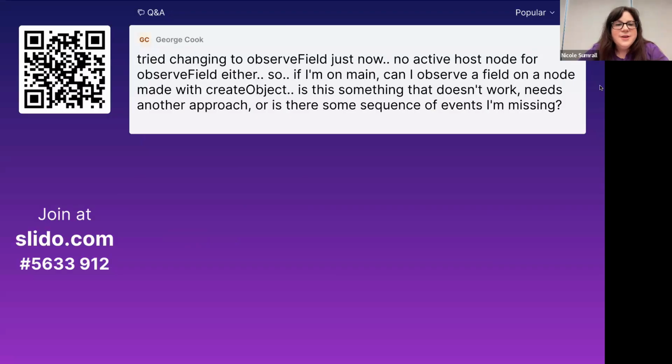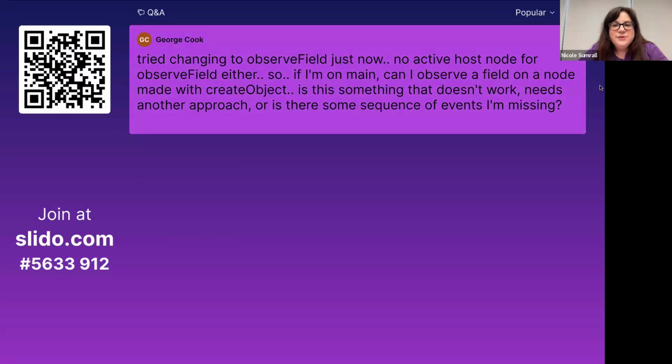Okay, so try changing the observe field just now. No active host node for observe field either. So if I'm on main, can I observe a field on a node made with create object?